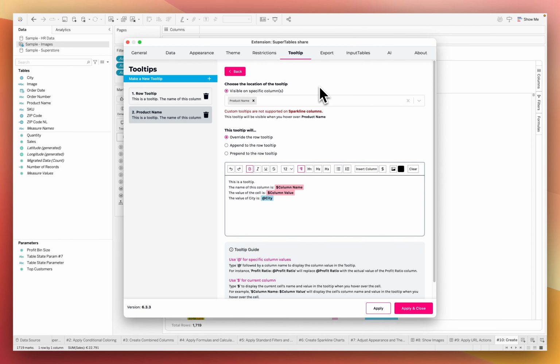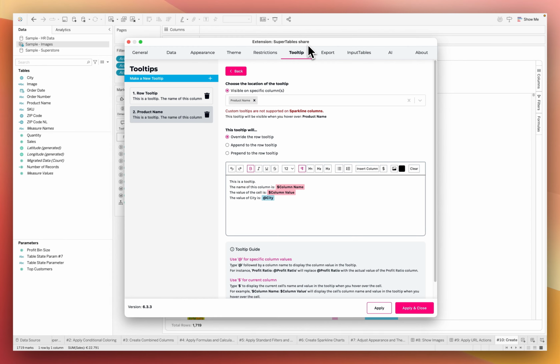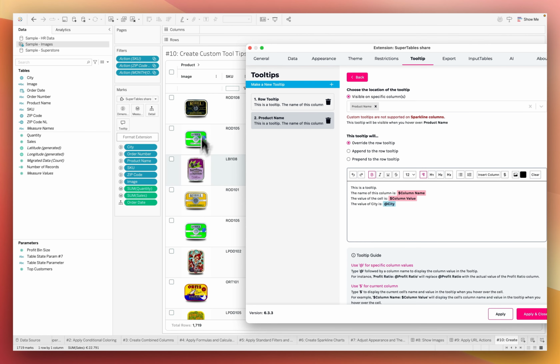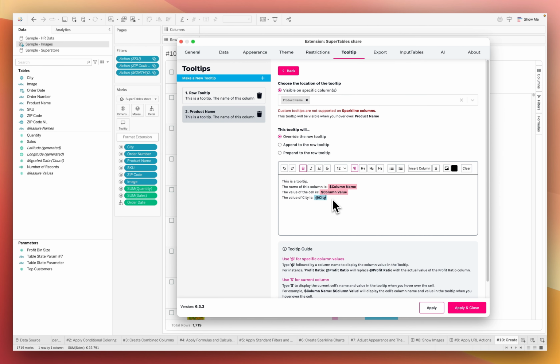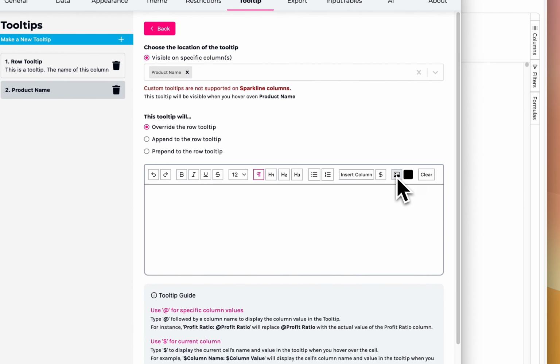Next to adding dynamic text, as we just did, the extension also allows us to add images as tooltips. So what we will do here is, instead of having our product image as fixed part of our table, we will include the product images into our tooltip. So first, let's get rid of the default input. And then, to add an image to our tooltip, we click the image icon.